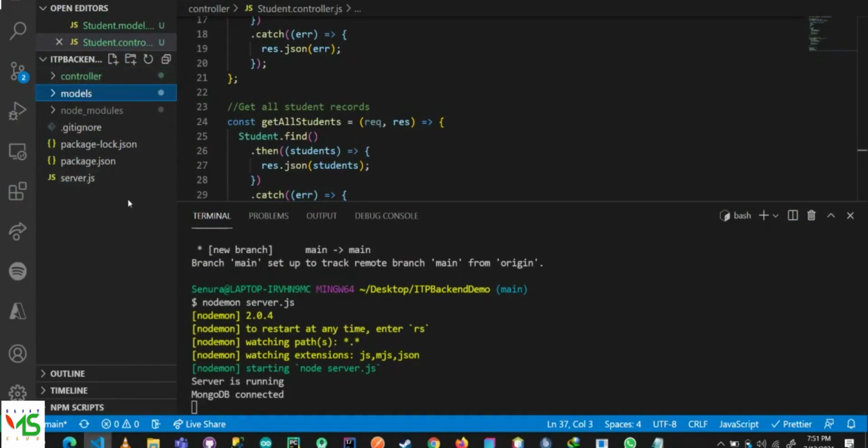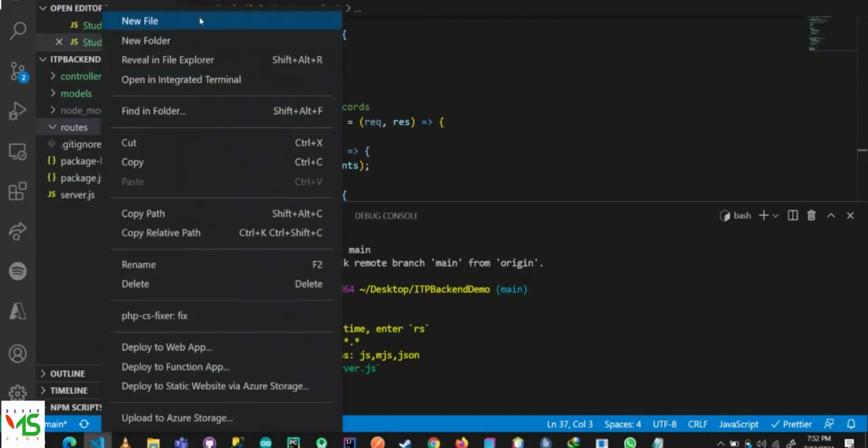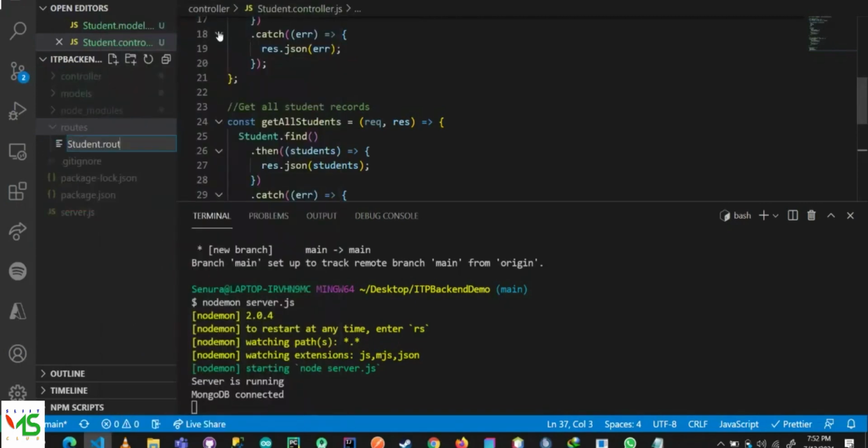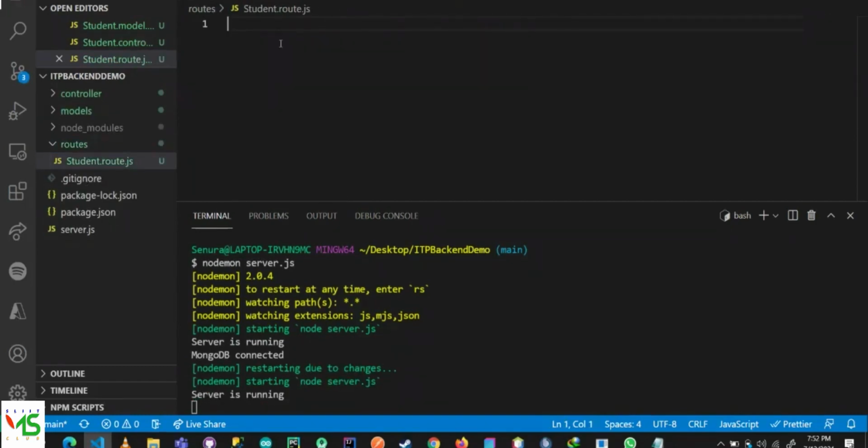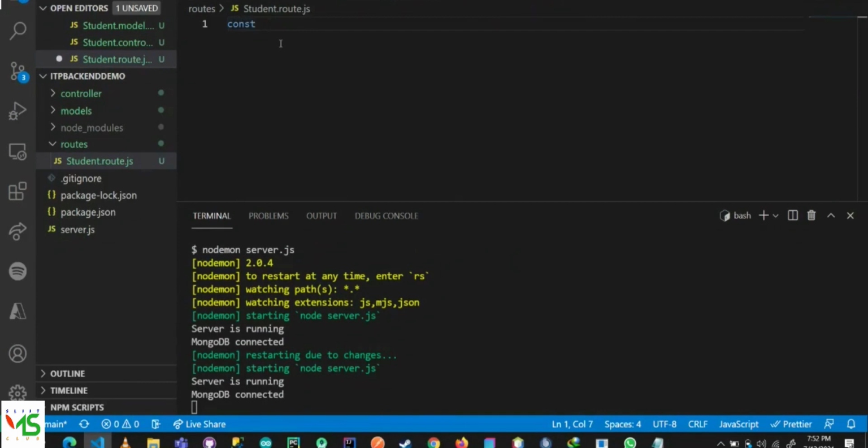Now basically what we have to do is implement the routes. We have to add API endpoint routes, so the server can use those routes to perform the CRUD operations. At the root of the project, let's create a folder called routes, and inside the routes folder we can create a file called student.route.js. Here we are going to define our route. So let's first import the express package.